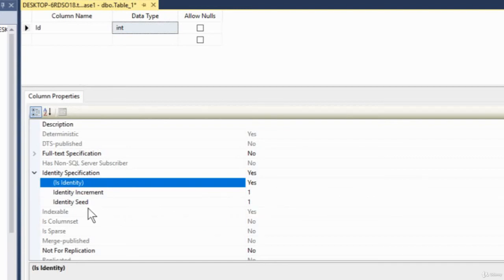So identity seed is the number at which the enumeration starts. So it starts from 1 and it adds 1. If you would do, say, identity seed 10 and then increment 10, the first record would be ID 10 and the second one would be ID 20. Now that is actually very pointless, so you usually just do 1 and 1. So now we have that.